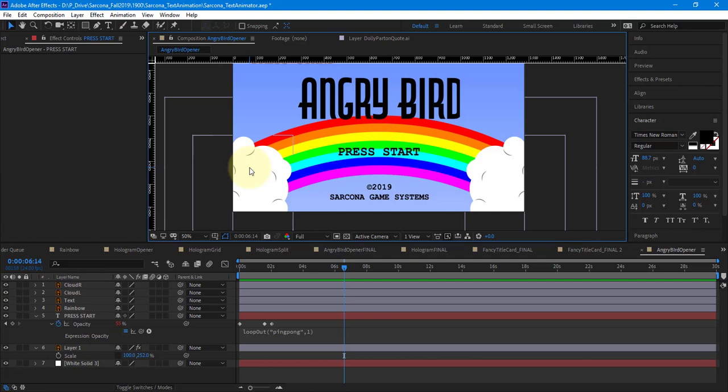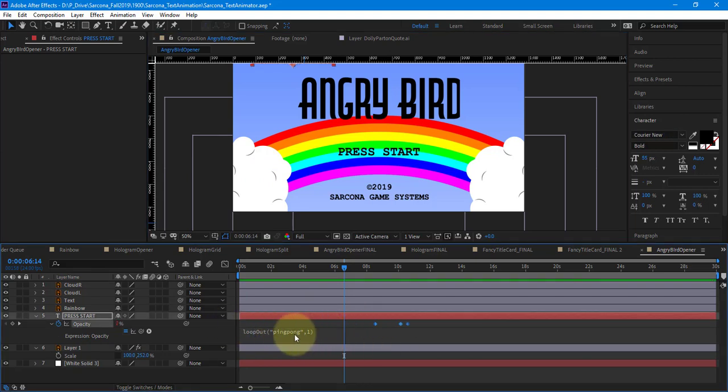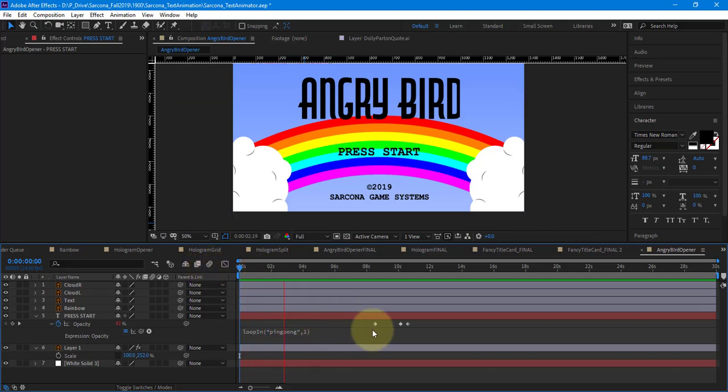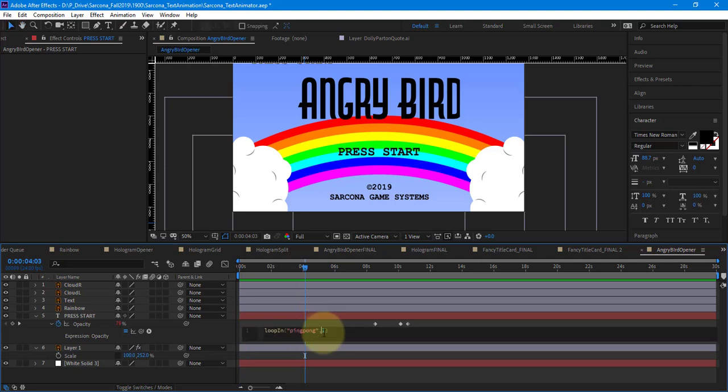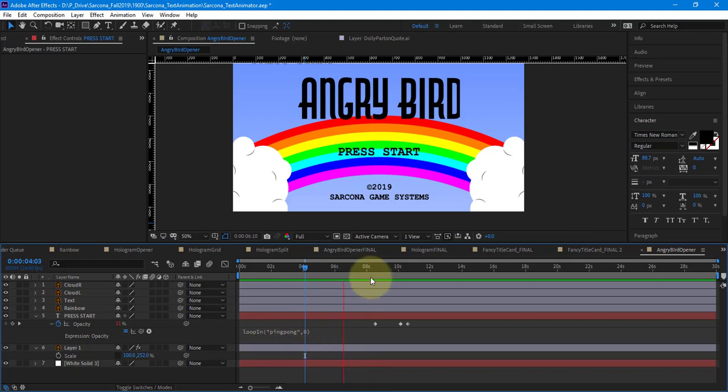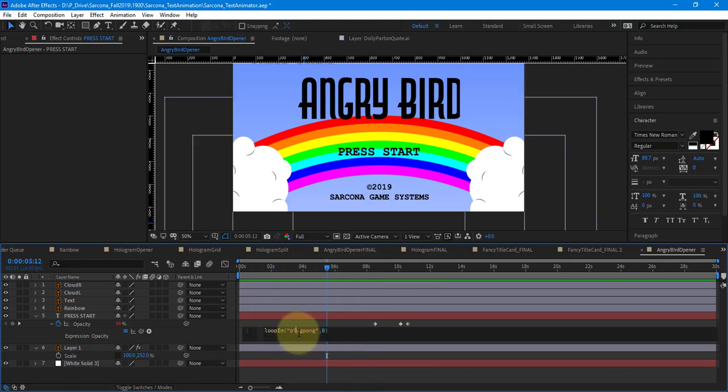Mm-hmm. So can you start with the looping and then end it at some point? Yes, you can. If I scoot this over here, instead of going loop out, let's say I did loop in. And so now all the looping should happen at the beginning of this. We're not seeing that, so let's go to 0. Why aren't you playing nice? Let's try that again. Loop in. We'll just try a cycle this time, maybe just loop like that.